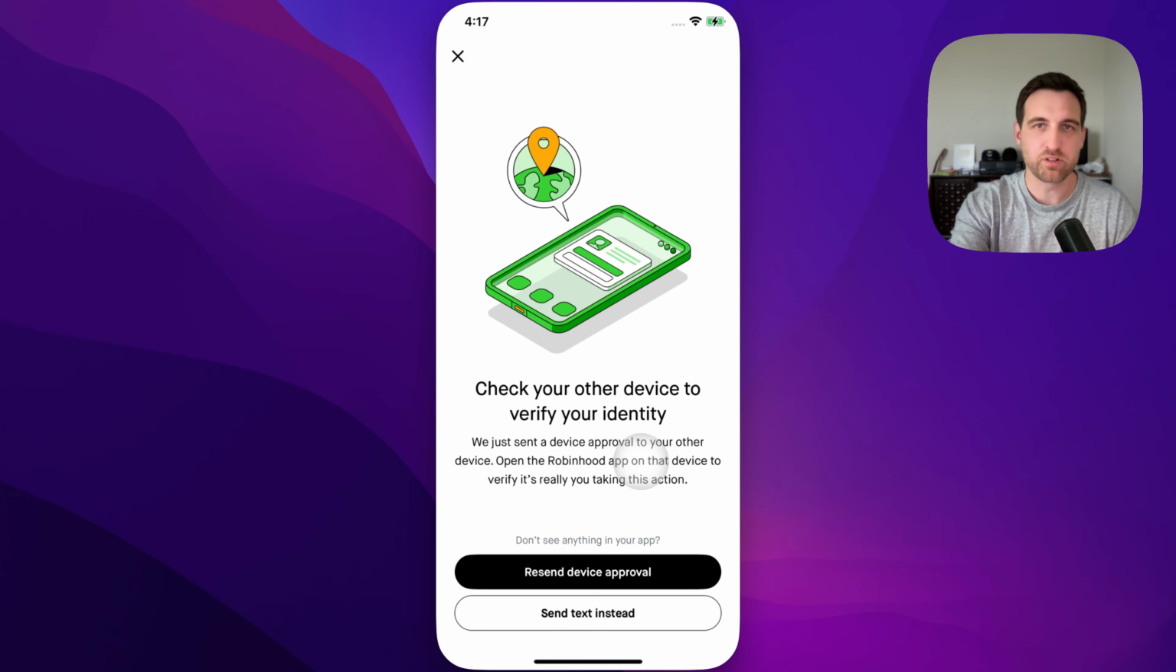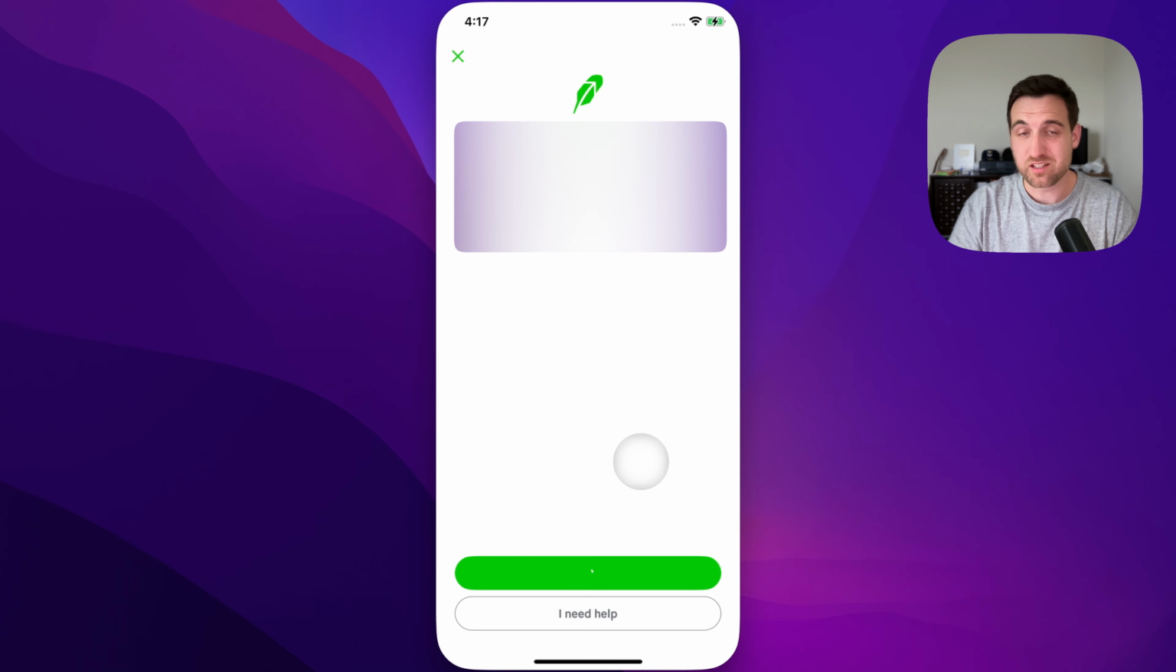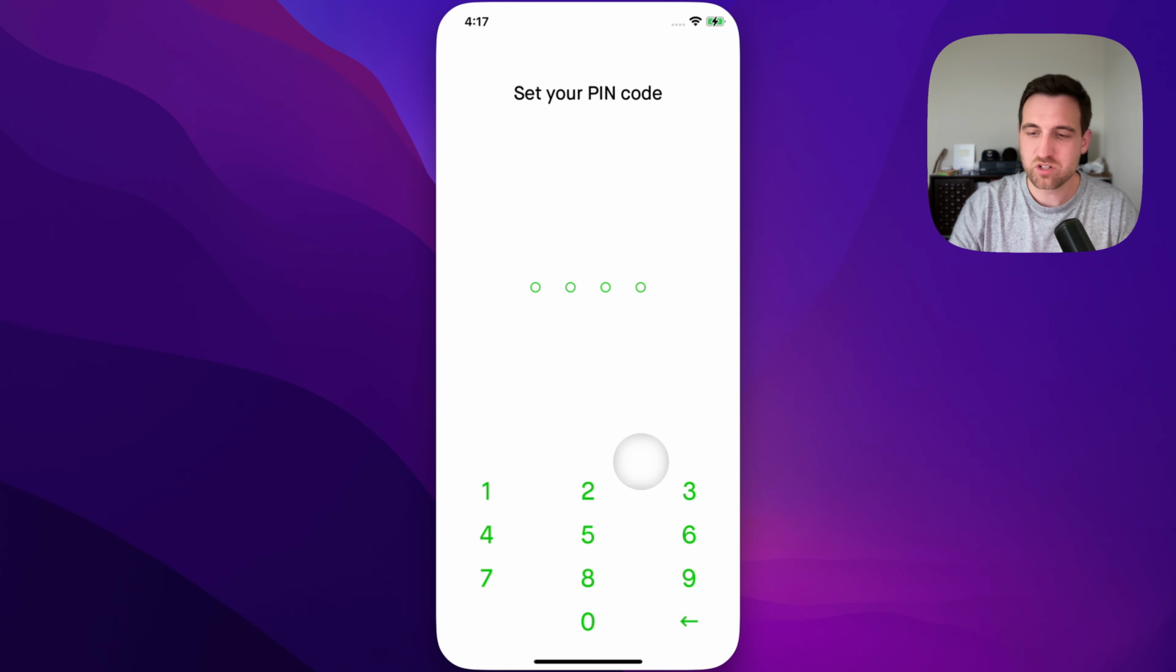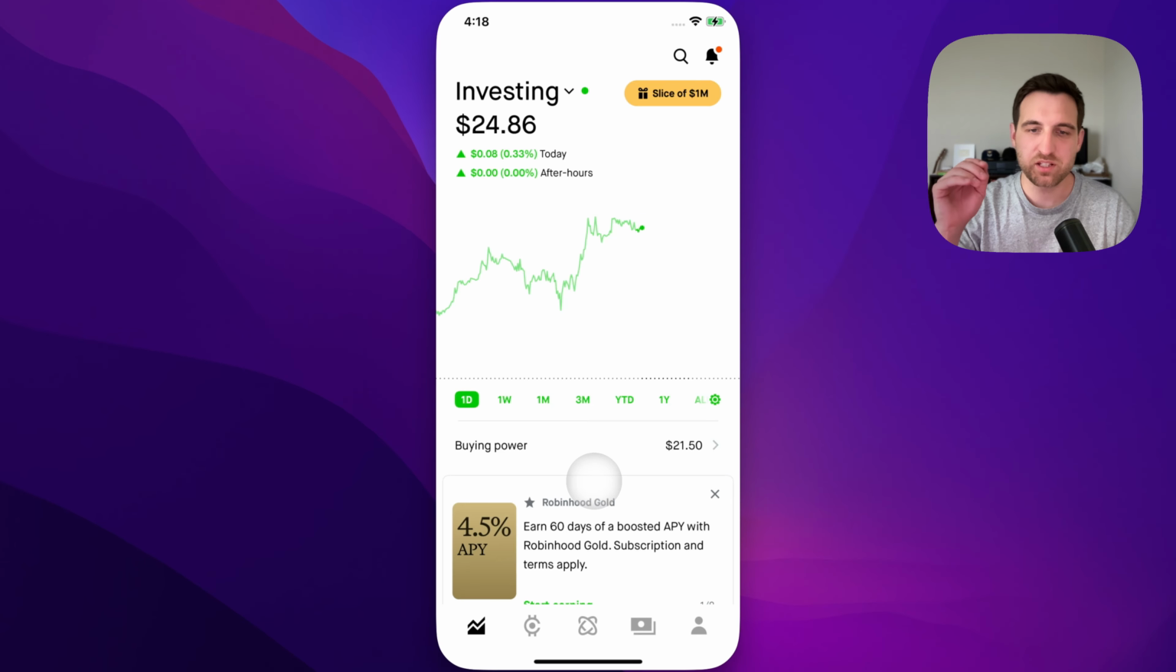Because I'm on a different device, it'll actually send it to my main phone, having to open up the app on that other device. And it's going to say, are you meaning to log in? Is that you logging in on a different device? And you basically just say, yes, it's me. And then you can see here on the page, it actually will log us in. And once you've entered the PIN, then you'll be taken to your landing page. And that is how you can sign in or log in to Robinhood.